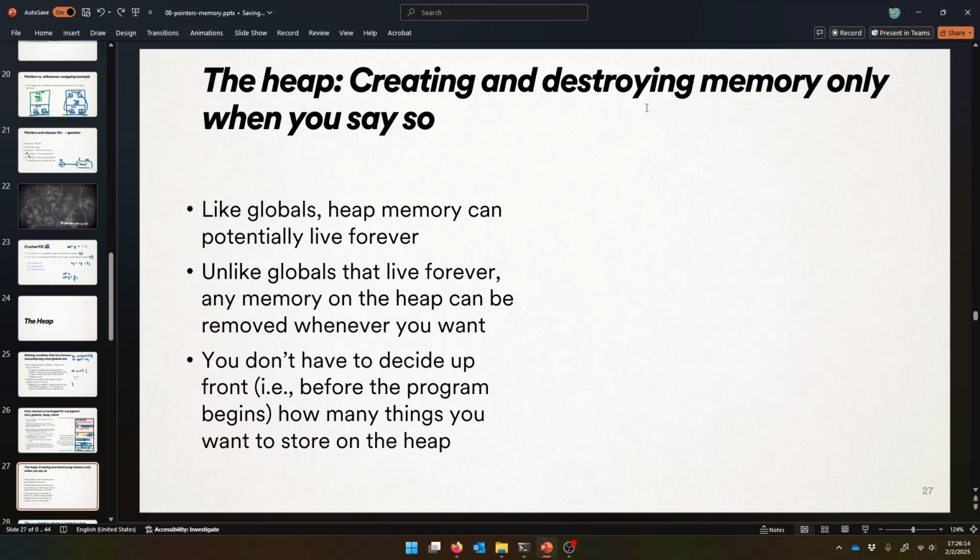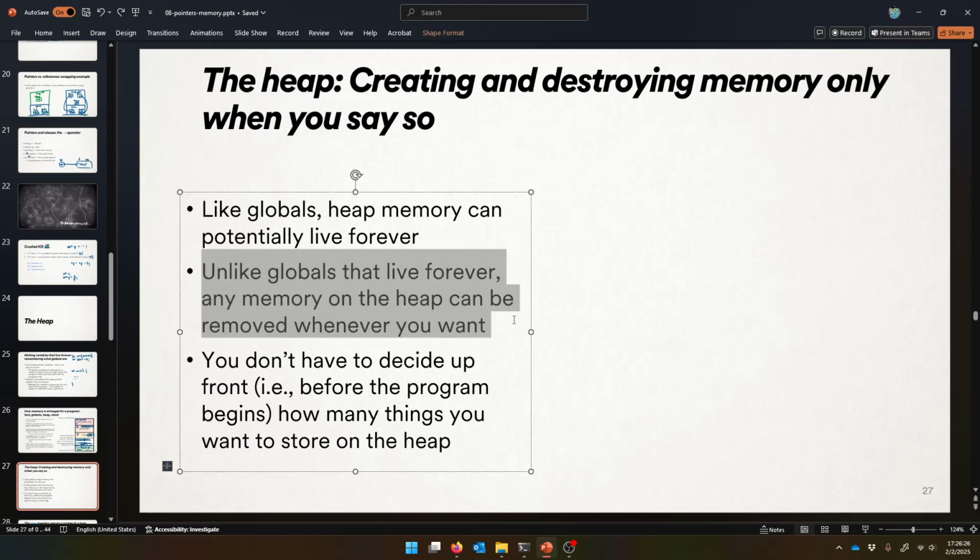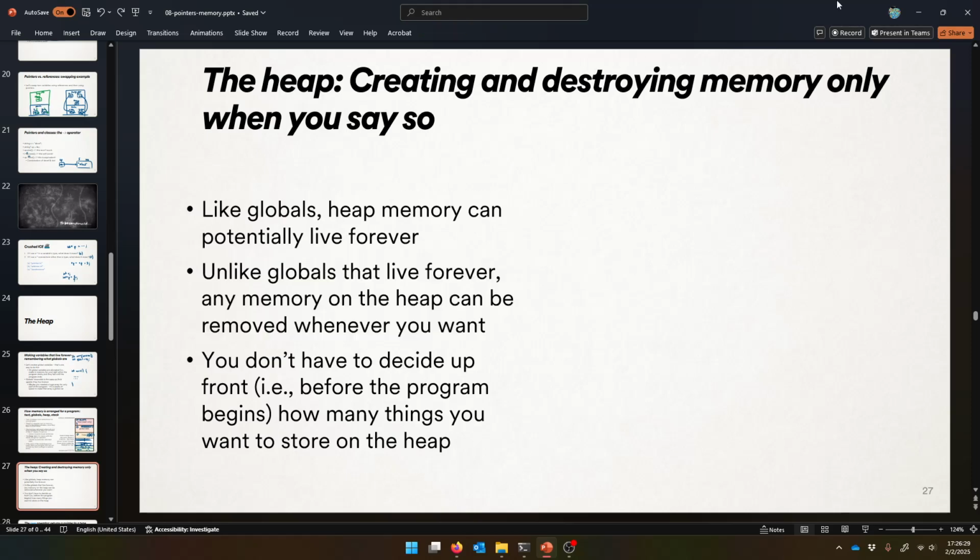So the heap is a place where you can have dynamically allocated stuff. The memory that you make on the heap can live potentially forever if you ask it to, but you can also ask stuff to go away. All right. So unlike globals, any memory that you make on the heap can be removed. All right. And so you can make as much memory as you want.